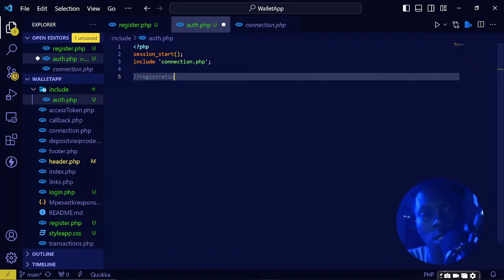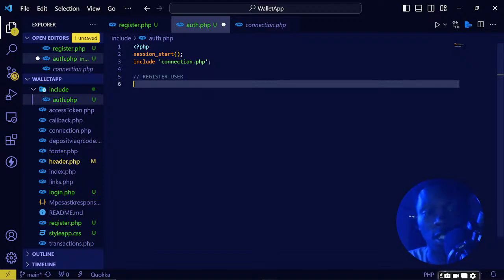Let me write it with capital. I like writing the comments in capital letters. I don't know, it's my thing. It's not a math, but it's what I usually like doing. So here I will come and write if isset. By writing isset, it means you're checking if it is clicked.